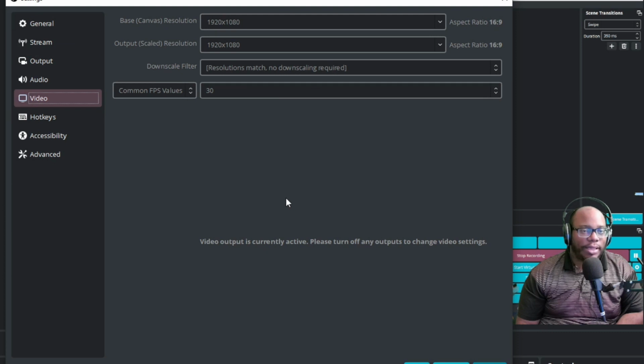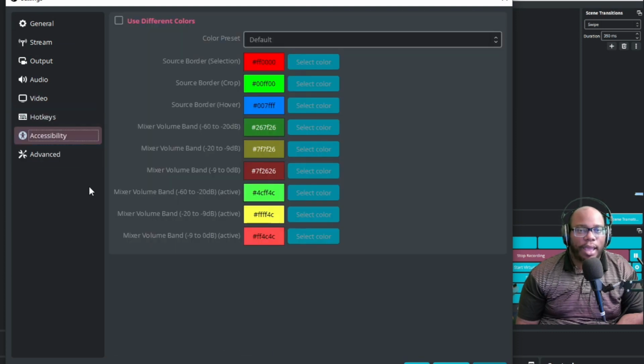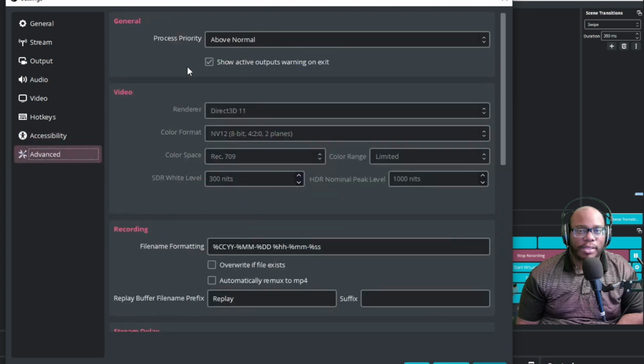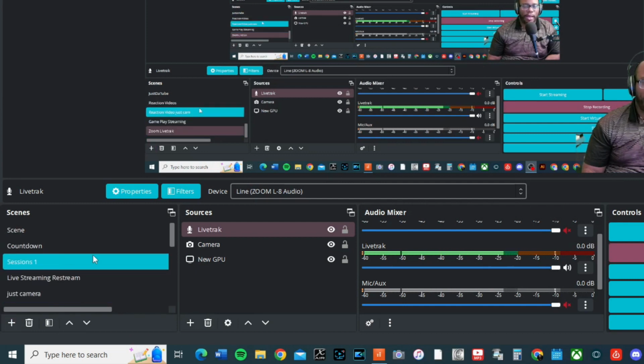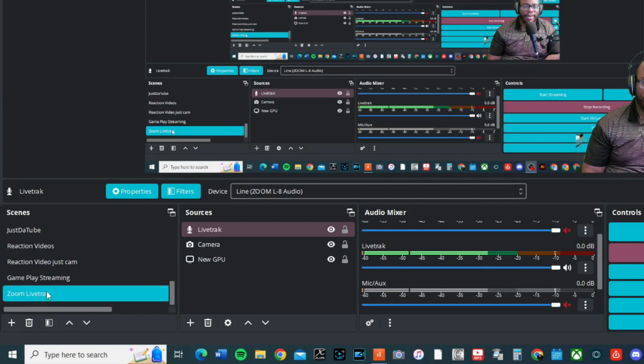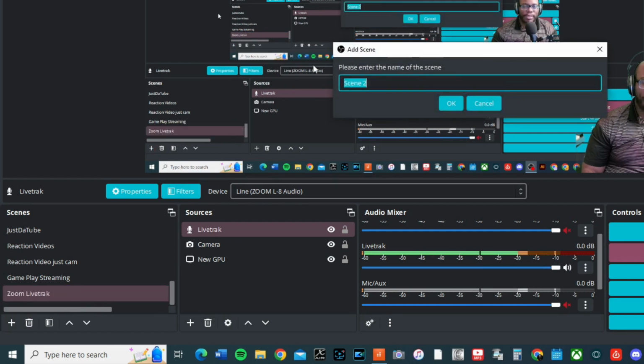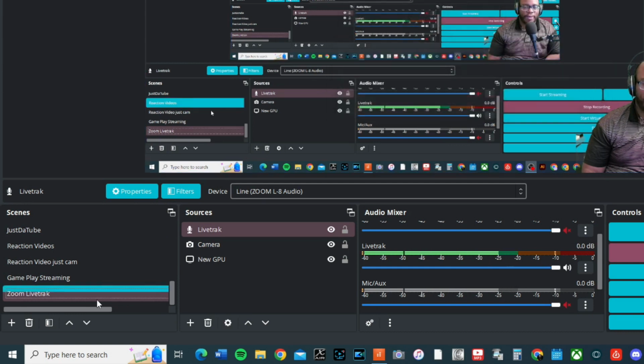I'm not going to go into all the details of this because there are a lot of videos about OBS. In advanced, priority wise, I have it above normal. You want to create a scene. I have a million scenes on here, and I just created this scene called Zoom Live Track. You just go to the plus sign, enter whatever name you want it to be, press OK, and it'll put it there.